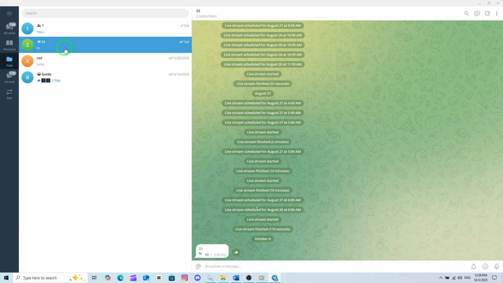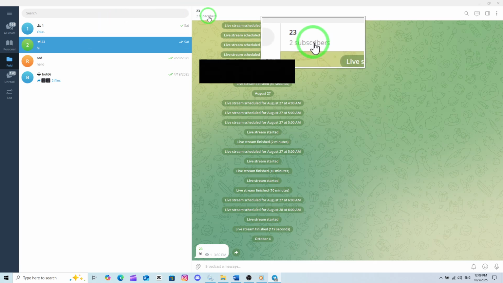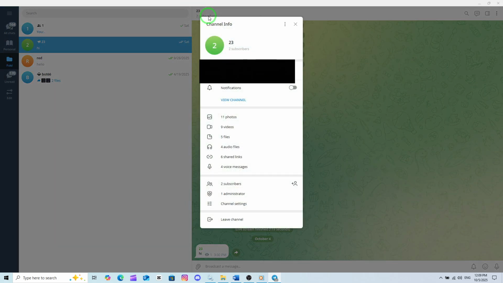Next, look toward the top of the chat window and click on the community's name. This will open the information panel where all the details about that community are stored. You'll see things like the community description, member count, settings, and most importantly, the media tabs.